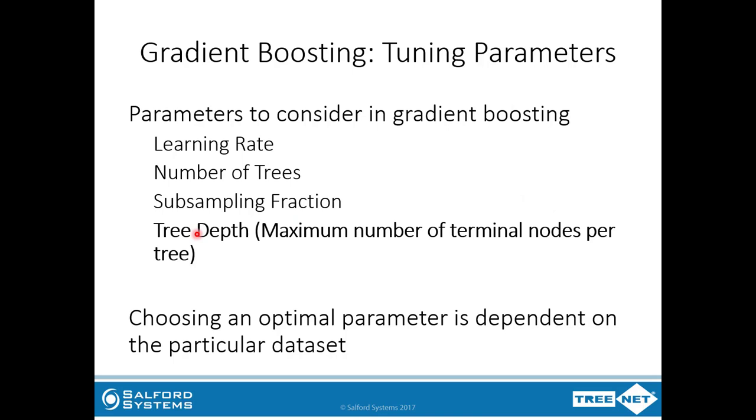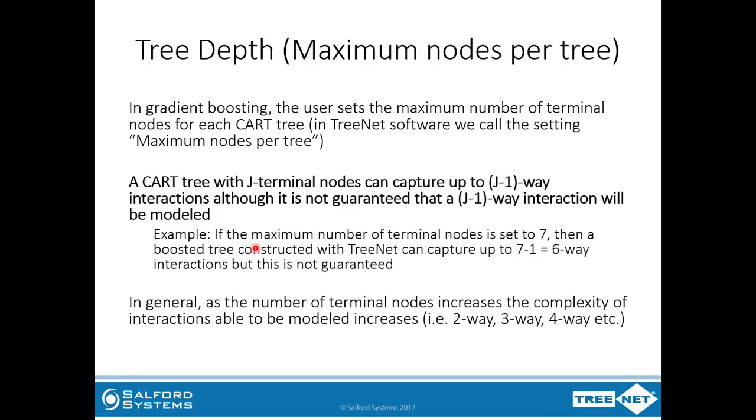Finally, we're going to discuss tree depth. By tree depth, we mean the maximum number of terminal nodes per tree. So in gradient boosting, you yourself are actually going to set the maximum number of terminal nodes for each CART tree. Now, a CART tree with J terminal nodes can capture up to a J-1 way interaction, although it is not guaranteed that a J-1 way interaction will be modeled.